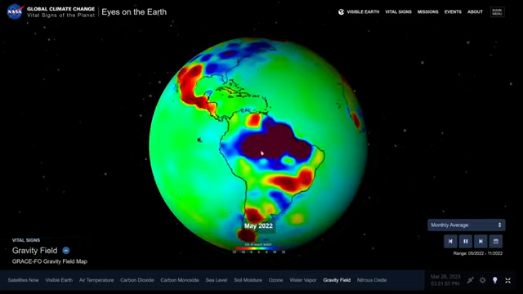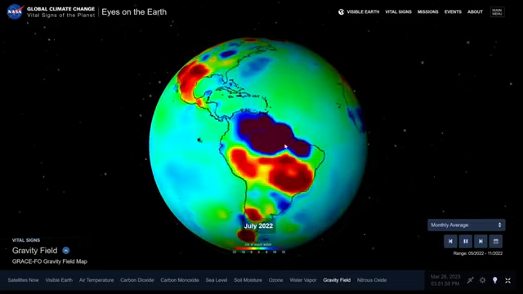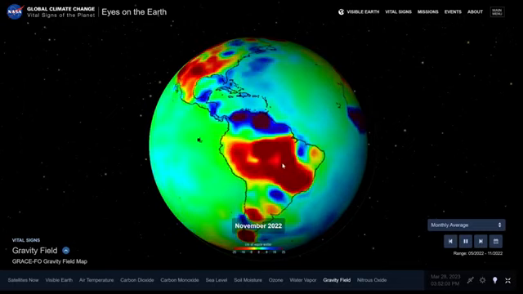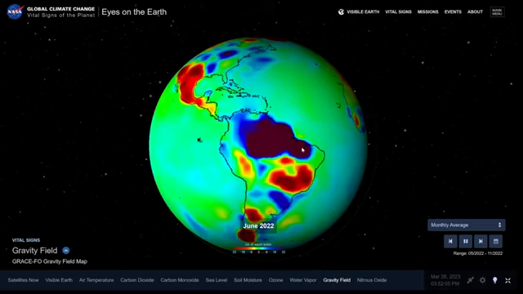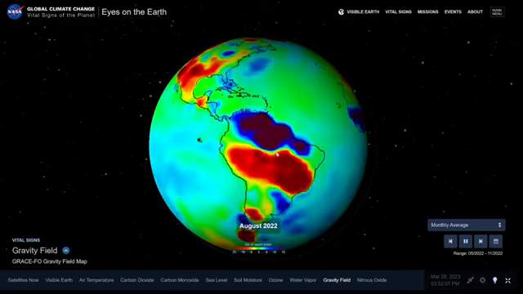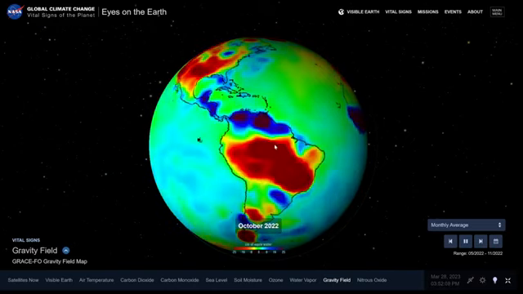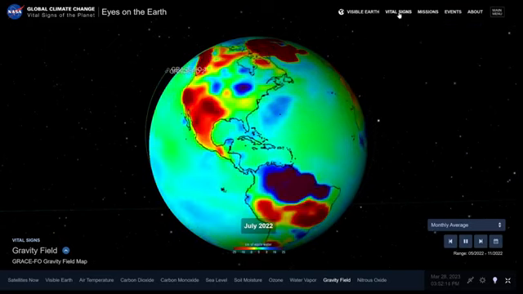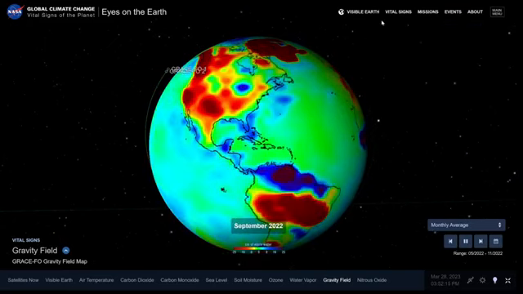So you can see the Amazon rainforest gets heavier with purple and lighter with red. And what that means is water and ice movement. So water and ice is the dominant factor that changes the gravitational field itself. So very, very interesting mission. And we monitor all kinds of vital signs, as we call them, of Earth.